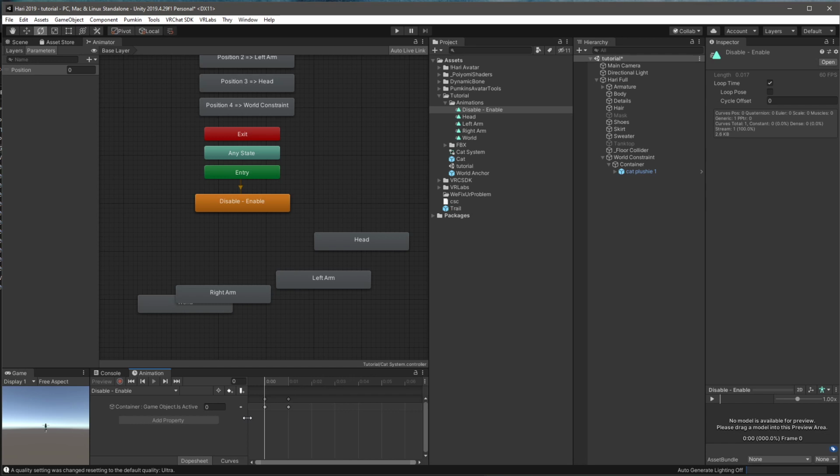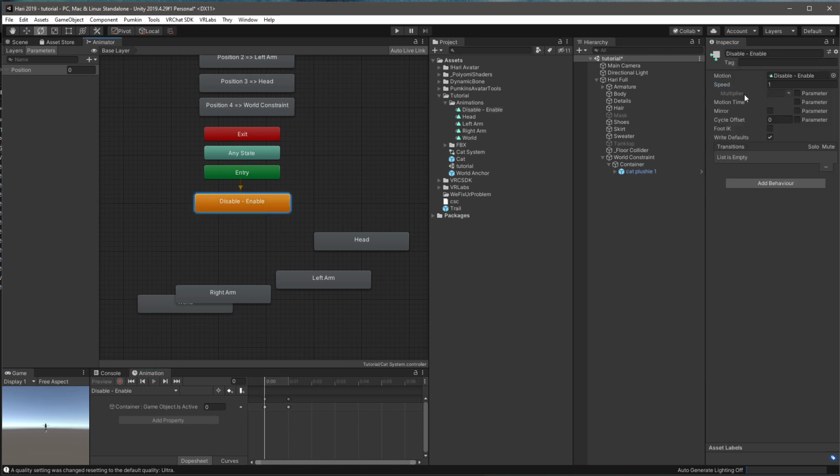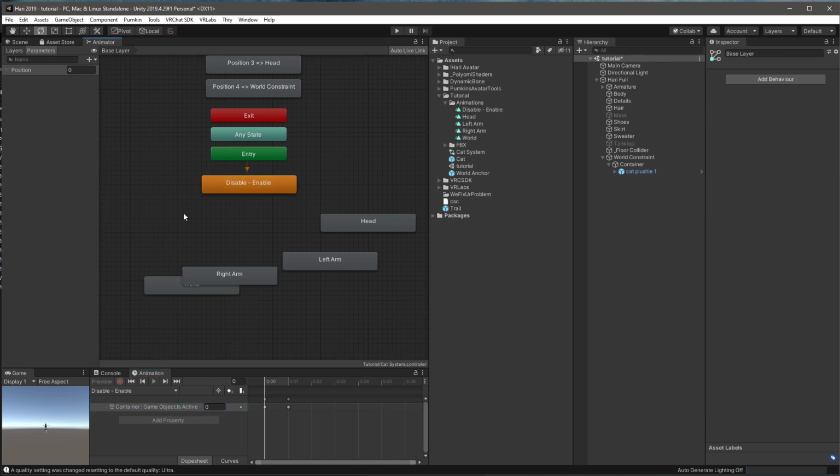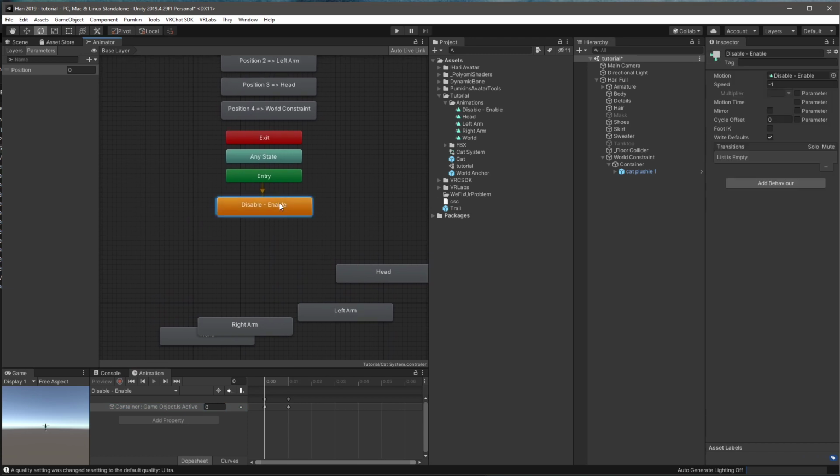So a good way to do this is to turn off loop time on the animation. So that way the animation is only going to play once. It's not going to continuously cycle. So if we turn that off, we can actually go into this state here and reverse the speed. So you can type in -1 for speed. That's going to play the animation backwards, which is going to effectively put it on this first frame continuously, right? So that's how you do that.